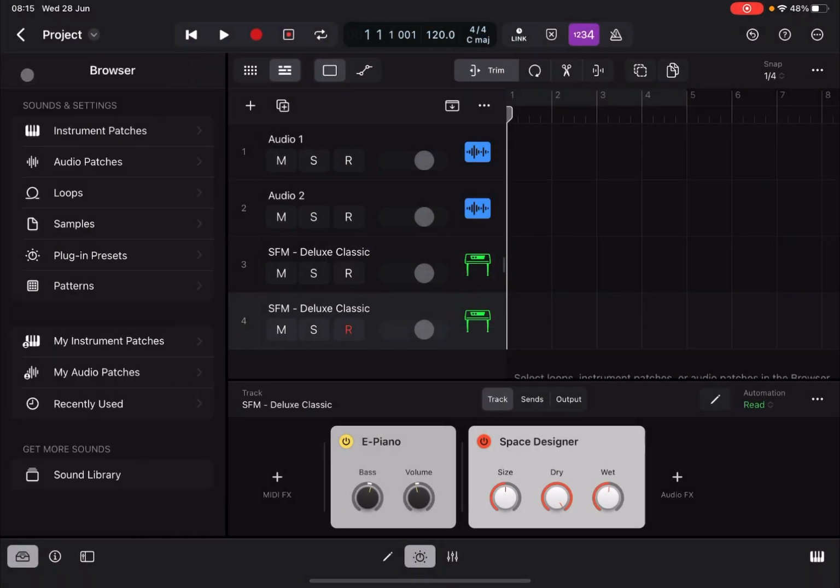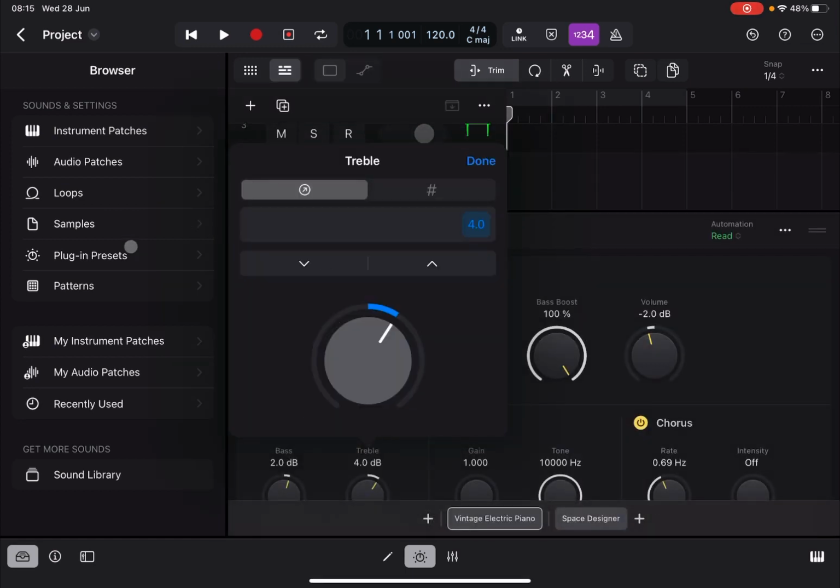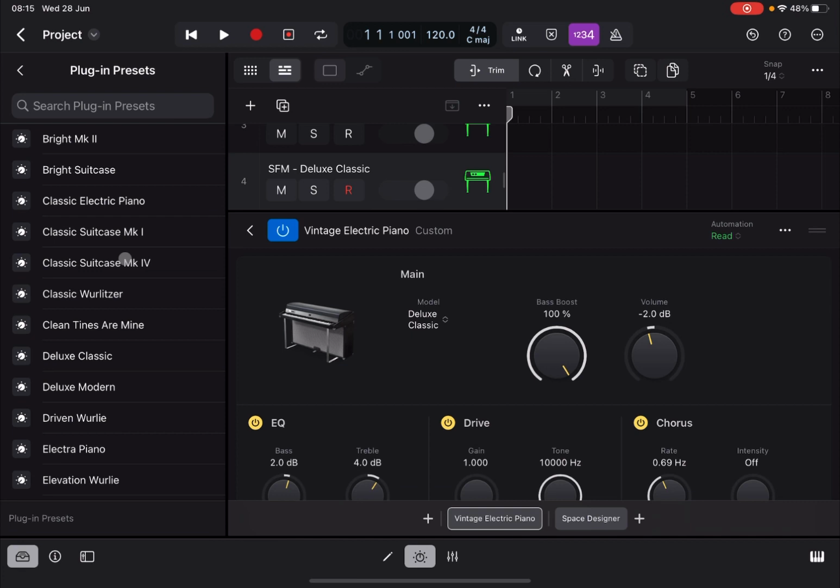So, I hope you enjoyed the short tutorial. I hope this makes sense in terms of the difference between presets and patches. And remember, when you have a plugin loaded, like so, you can then click on plugin presets, and it will show you the presets specific to that plugin, but not the entire set of settings for the channel strip.